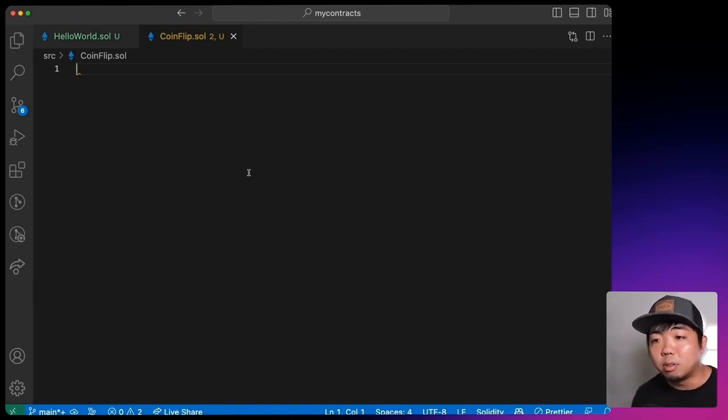So we'll have a user select heads or tails. We'll then create a function that emulates flipping a coin, and then we'll return whether the user was correct or not within the smart contract.